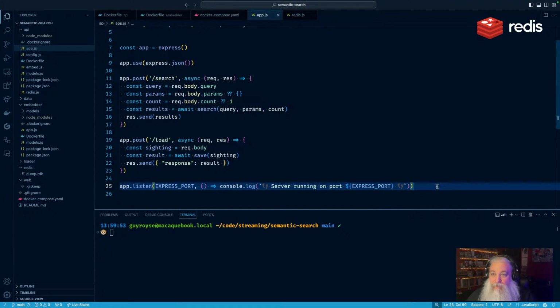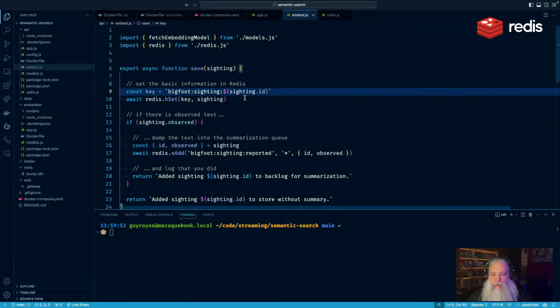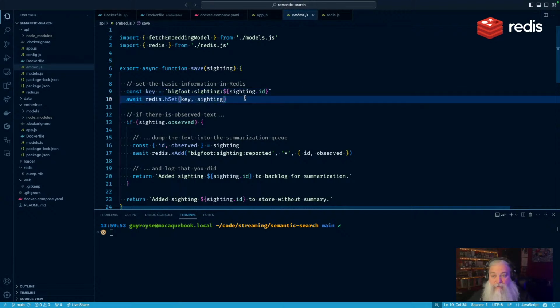But yeah, so basic Express application. And then I've got an embed.js, which basically creates the implementation of these functions that are being used by the Express layer. So here's a save, which will let you save a new Bigfoot sighting. What this function did originally was take the text and create an embedding and save it to Redis as a vector. That process of creating that embedding was kind of slow, so I've moved that off to another thing. What this does now is it takes the sighting information, which is a JSON file, creates a key and sets all of that data into a hash in Redis.